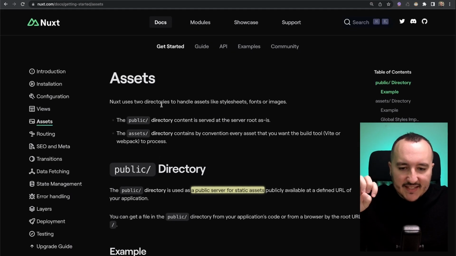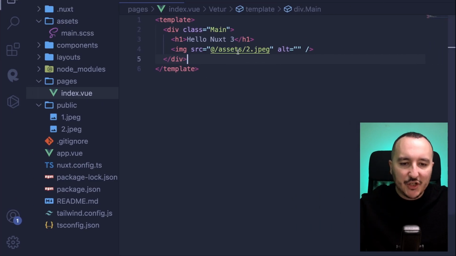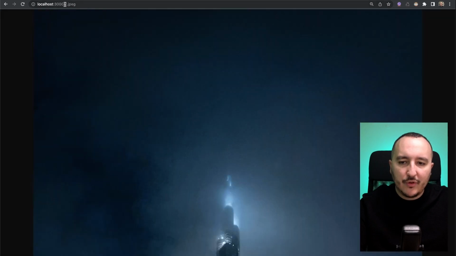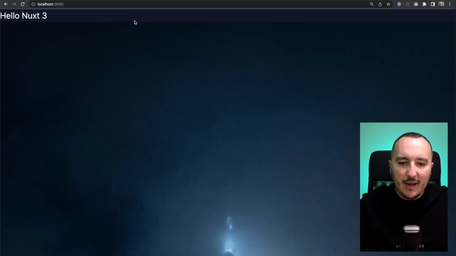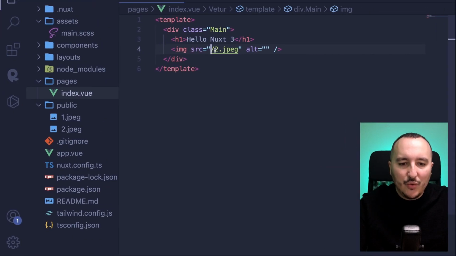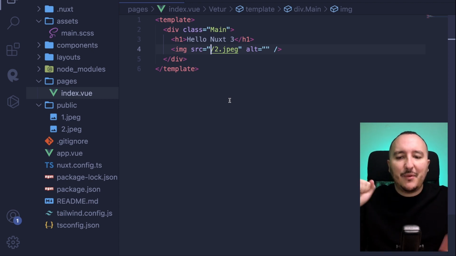So if I want to access this image, what I can do is directly use the /. Here, instead of having all of this, I can just put the / and here the 2. I'm going to get back on the app, and there we go. / will look directly into the public folder, which is very useful if you want to fetch another file like this. You can use the public folder directly.